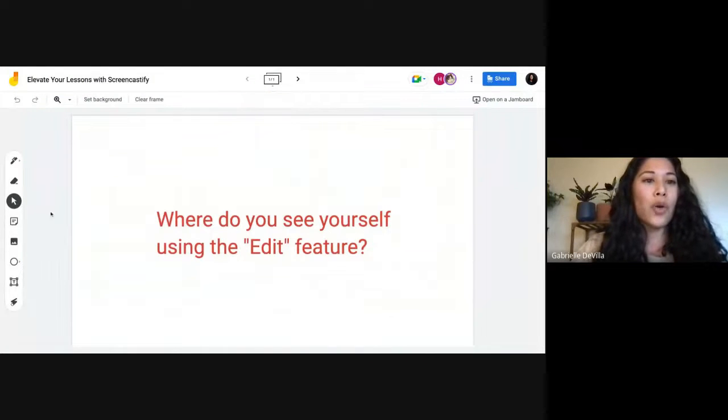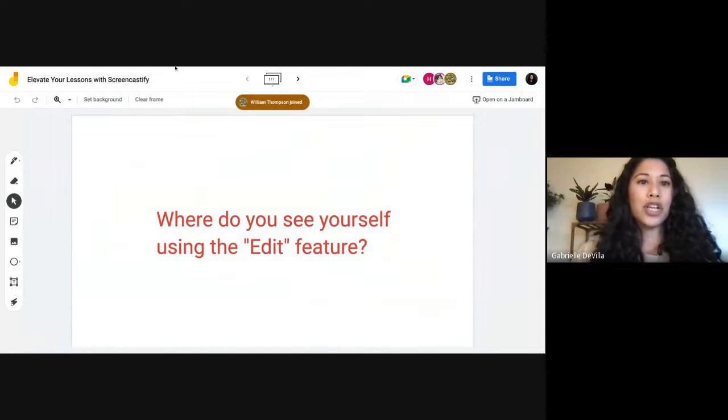So if you haven't used a Jamboard before, there's this sticky note option on the left under the cursor. So you can add a sticky note on there and just make a comment. I'll give you some time there while I figure out how to speed up my computer.